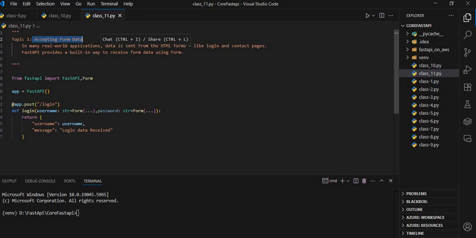In many real-world applications, data is sent from HTML forms like login and contact pages. FastAPI provides a built-in way to receive form data using Form. So let's continue what we did in our first part. In the first line, from FastAPI import FastAPI and Form. We are importing the FastAPI and Form classes. Form is used when we want to receive form data from the front end, like in this example, where we are going to create a login page.